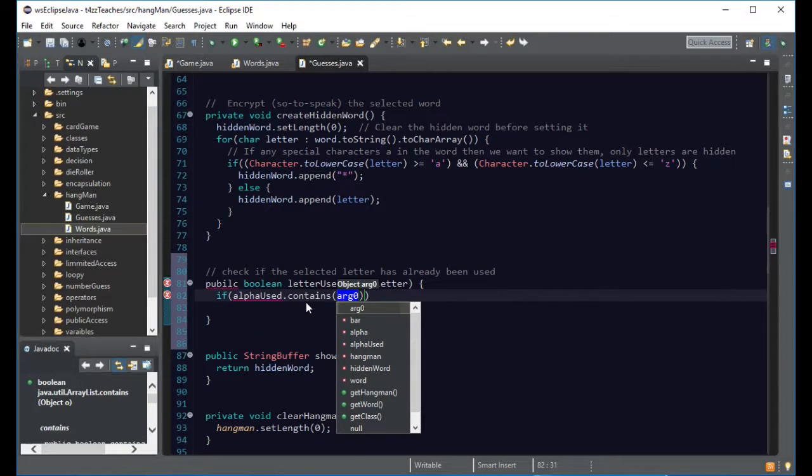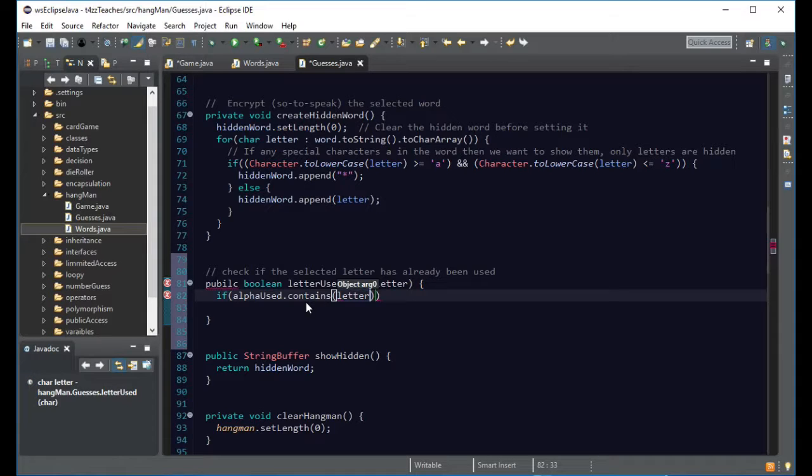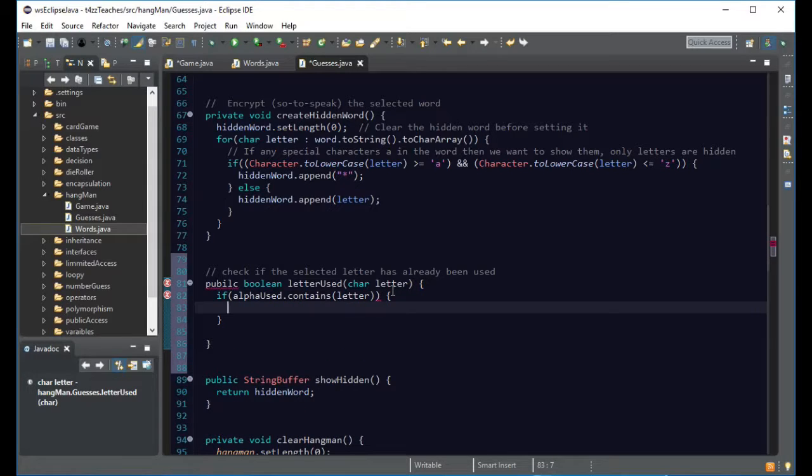So this will do that, and then all we have to do is pass our letter and check whether it's in our list. If it is used, then we definitely don't want to do anything, so we'll just return true, that yes, it is used.